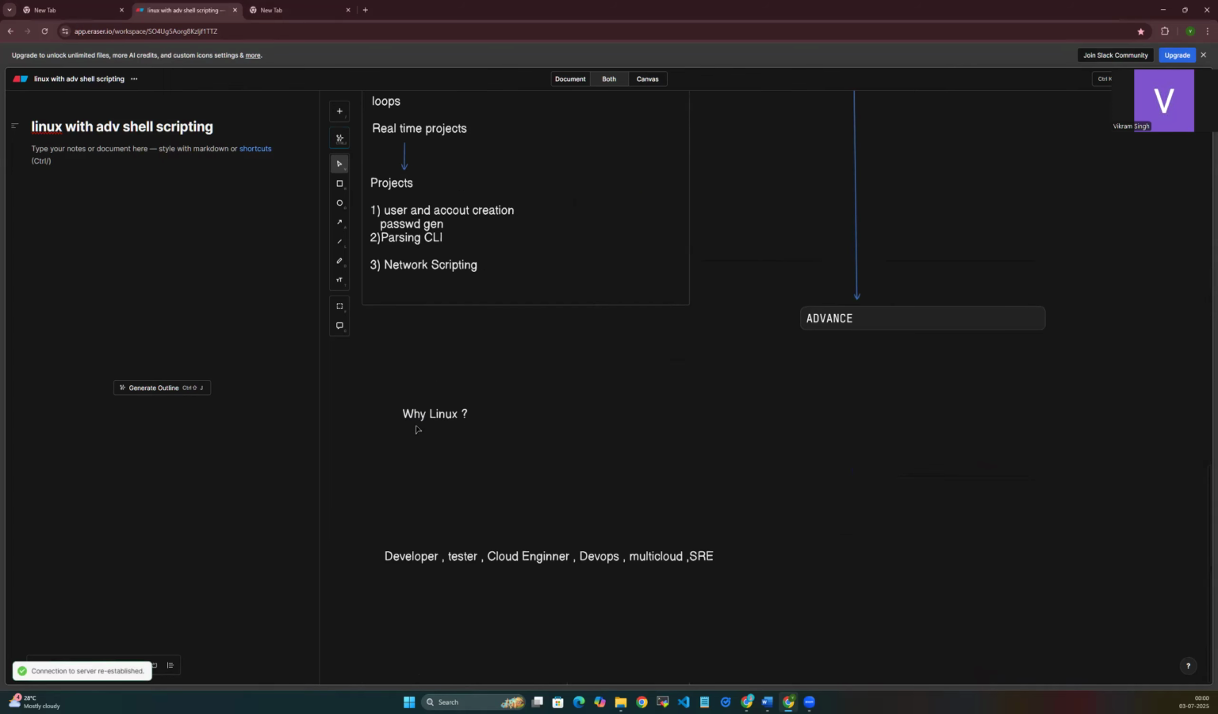And then you must think, why are we learning Linux? What's the use case? First of all, please understand that Linux is used in production environments. 95% of the places where your applications are running, you are making an application. Where is it running? It's running on a server. And that server is made on what? It's made on Linux only.